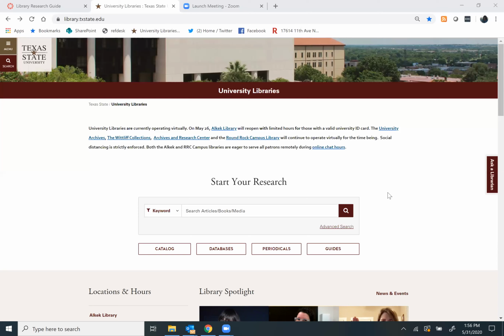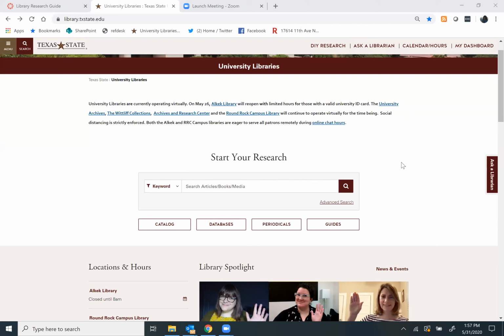Before I do that, I just want to point out a few things about the University Library's website for your information. So if you scroll down just a tad on the home page, you'll see a list of links at the top. The DIY research is a page that will give you a better understanding of the research process. It has a series of components that take you through the research process, and it links you to information about that. There's a link to the Ask a Librarian service where you can get research help or ask a question. There's also a link to the library calendar and hours, and a link to My Dashboard.